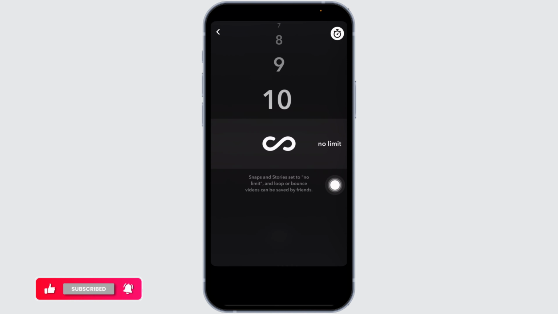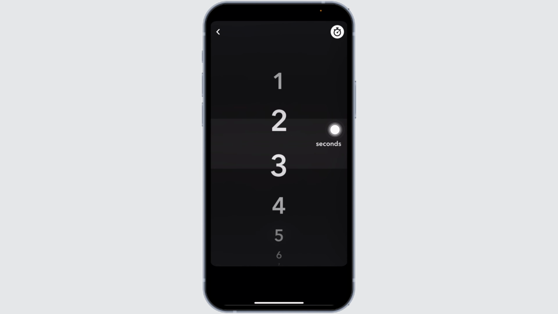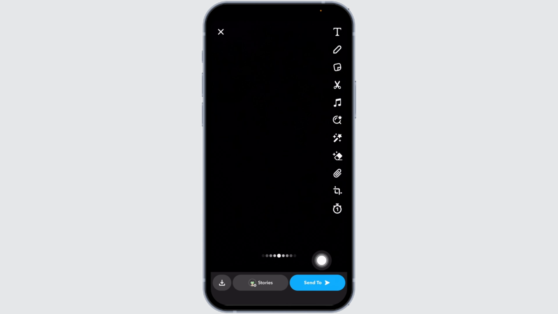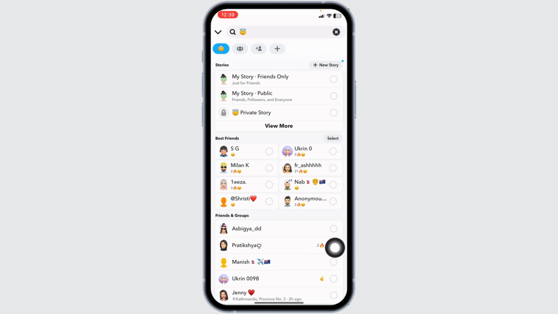After you take the snap, at the right corner you're gonna find different options. At the very bottom you'll find this icon, a timer kind of option. Click on it. Snaps and stories set to no limit, and loop or bounce videos can be saved by friends. So over here you will find different timer options. If you set it to 1 second, the Snapchat users won't be able to save the snap.